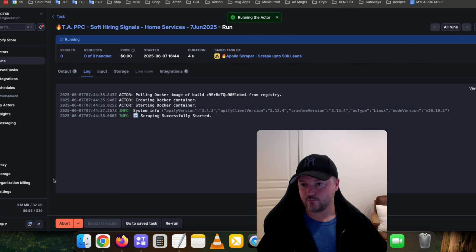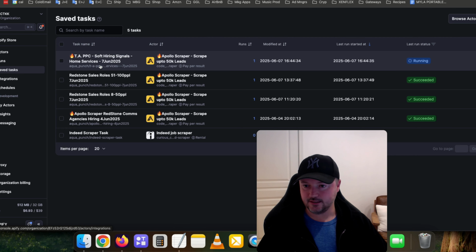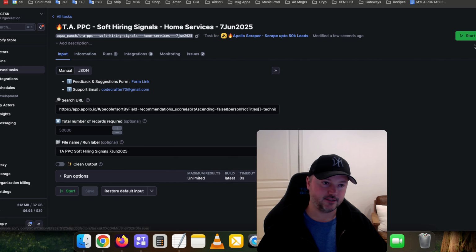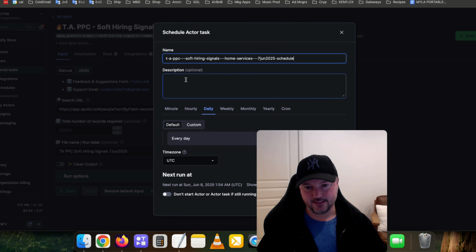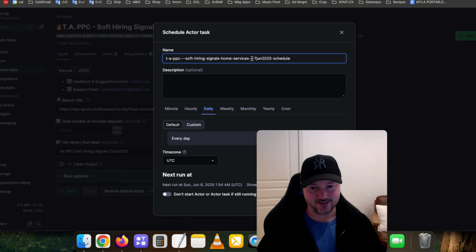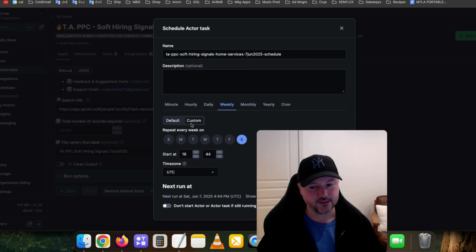And then we can, I think it might be here. No, it's not here. We can go to Saved Tasks and we can click into this one that's running currently. And now when we click on these three dots here, we can schedule it. And it insists on putting dashes between every single thing, which is a little bit silly, but anyway, there's our name of this schedule. It says schedule at the end of it. And I want to run this on a weekly basis. You can also run it custom if you want. I'm going to run it every Sunday.